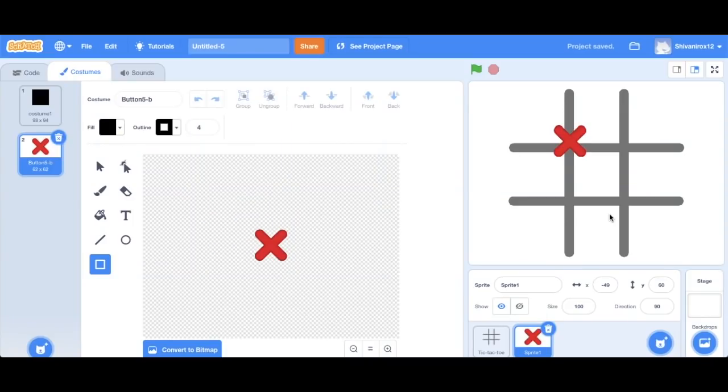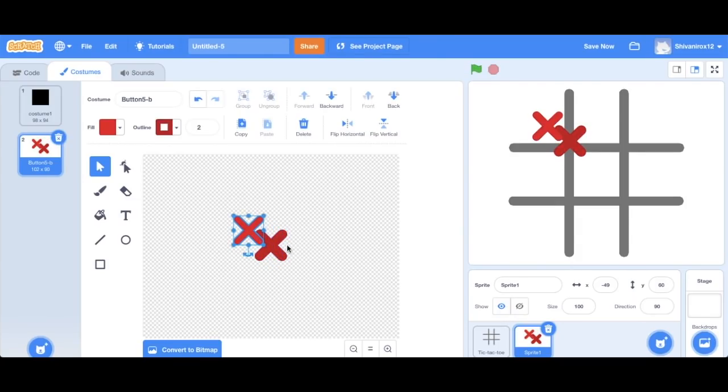Okay, so I'm going to be using the button 5B. You can probably see that the X is not in the right place, but we can actually change that on the main screen because the square is correctly positioned. So let's change that by simply moving the X over here, right?